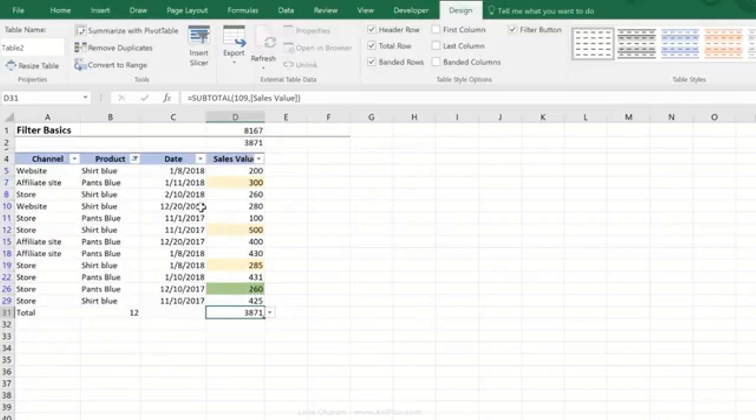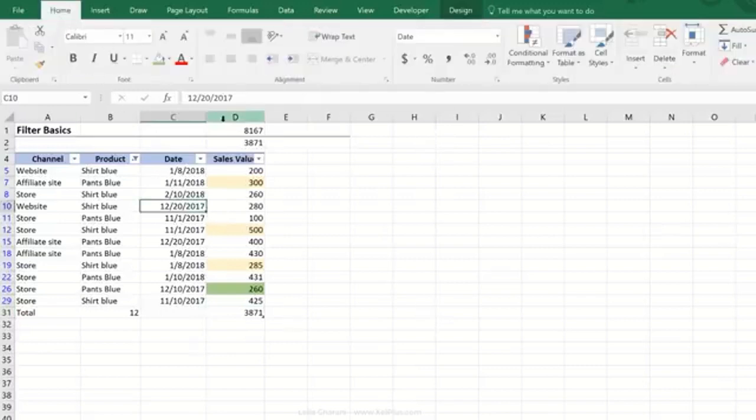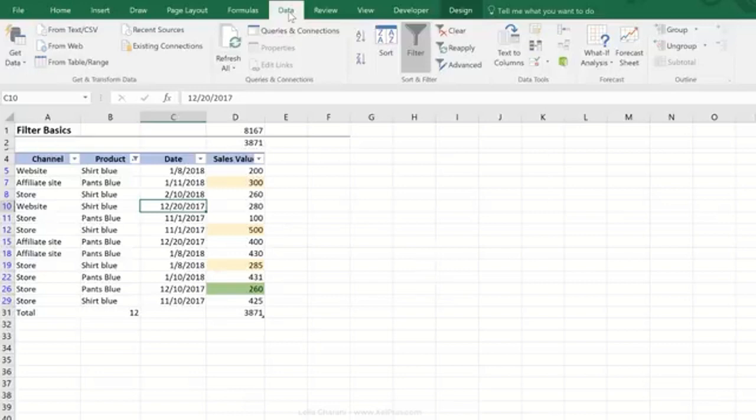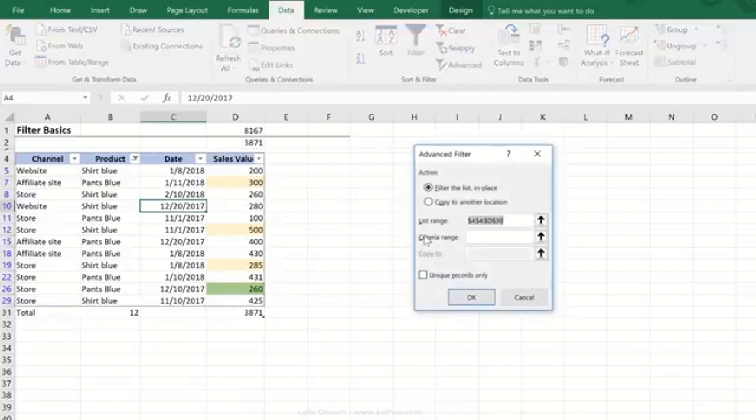Now, in the next lecture, we are going to take a look at how we can use advanced filter. Advanced filter is not sitting on the Home tab. Instead, it's sitting on the Data tab, and it's sitting right here. In the next tutorial, I'll take you through the benefits of this.